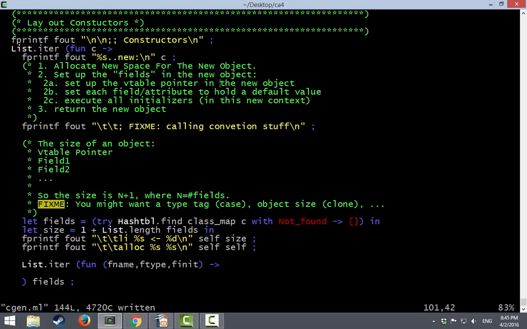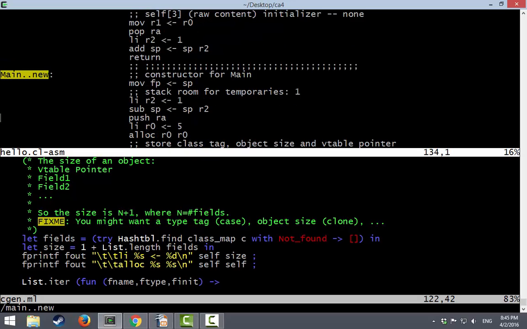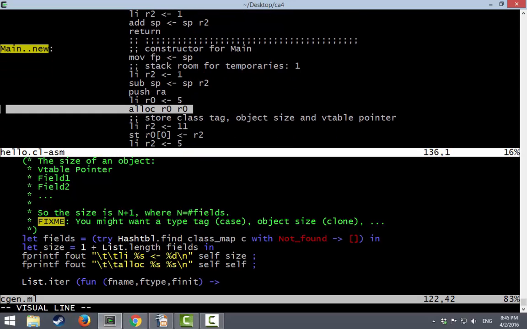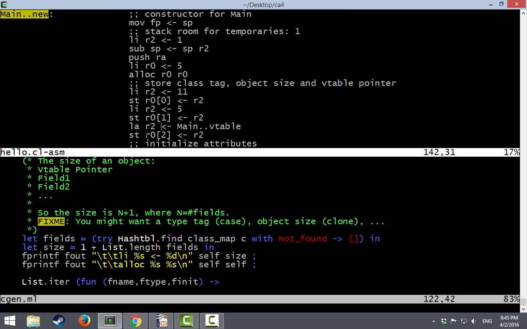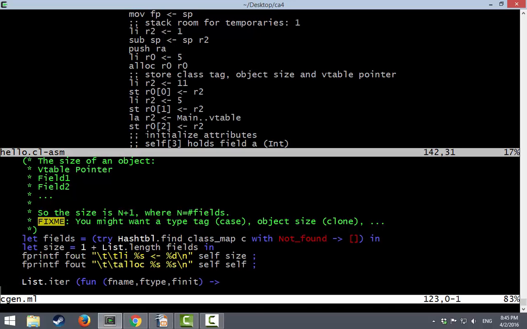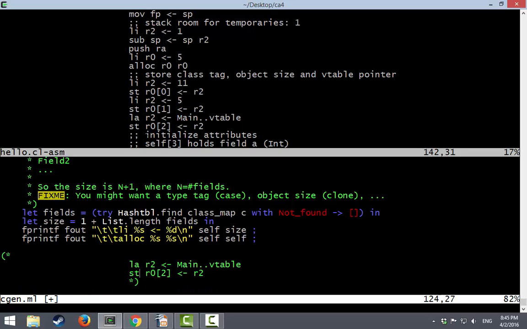All right. Set up the fields in the new object. Well, we can do all of that. Let's do the vtable pointer first. I will keep with what I had promised. Main, new. So at this point, this alloc instruction, it's like a system call, right? Allocates new memory of that size and has R0 be a pointer to it. So we want to store the class tag, object size, and vtable pointer. Well, for us, it's just the vtable pointer. All right, so conceptually, this is the code we want to be doing. Store the vtable pointer. Except that for us, this will be in location 0.